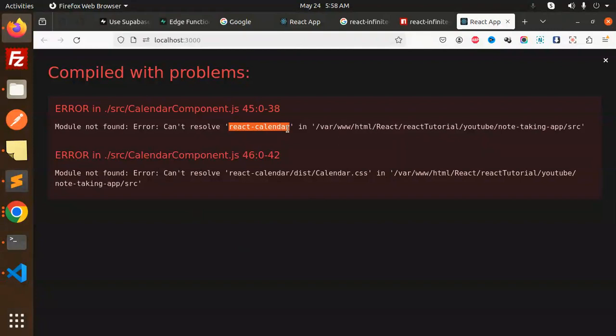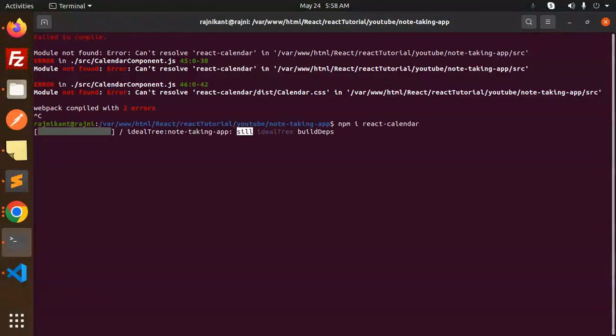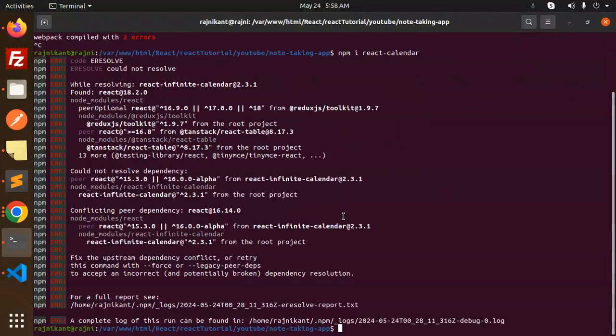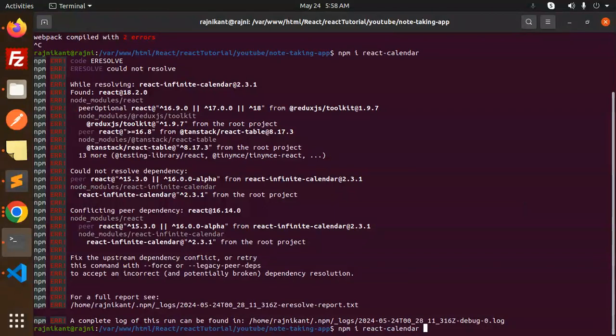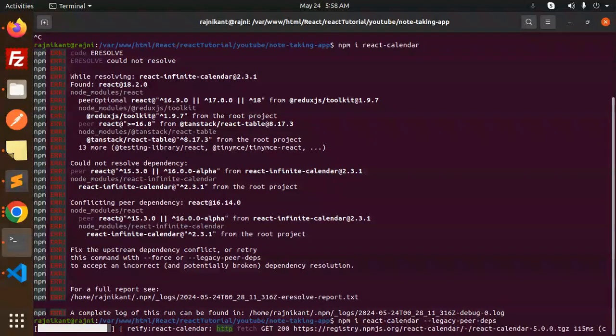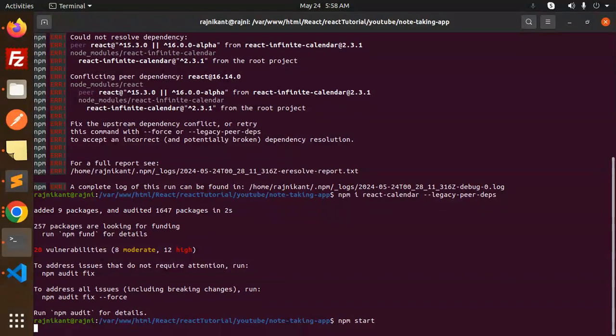Let's get started. So basically I'm using React Calendar for that one. Let's install this npm package, npm i react-calendar. I think it will give me the error again. Yeah. So here I need to go with this one for the installation. Npm start. Let's see the basic calendar.